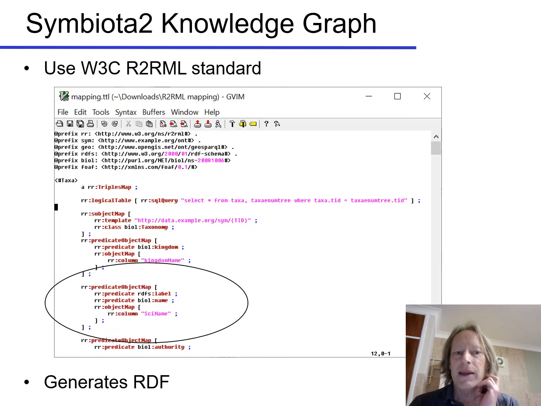So how can we contribute to this knowledge graph that's going to be used by Google and used by others? Well, for the Symbiota2 knowledge graph, we're going to use a W3C standard called R2RML. In this R2RML standard, we take our relational database and map it to a knowledge graph. This graph is going to be represented in the Resource Description Framework, RDF.